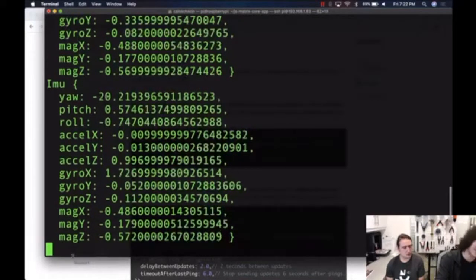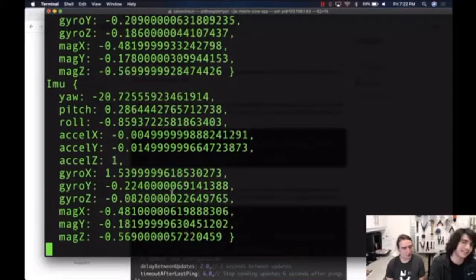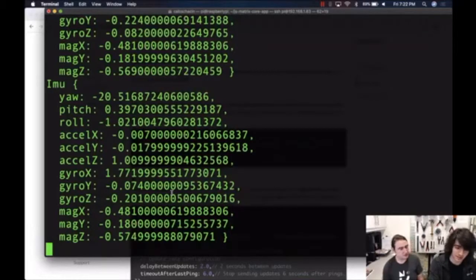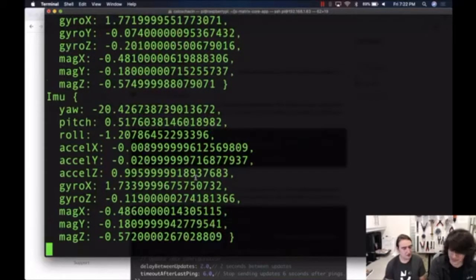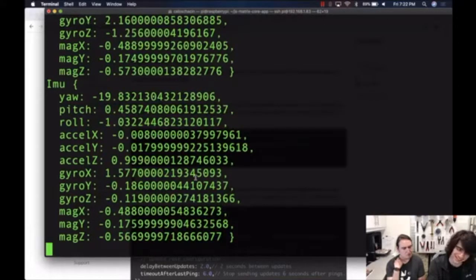Ooh. Okay, I guess it was a network issue or something went wrong. But there we go. That is the live sensor data for the IMU. That was the first time I ever had that weird thing happen. So what was supposed to happen? Yeah, you get the IMU data.